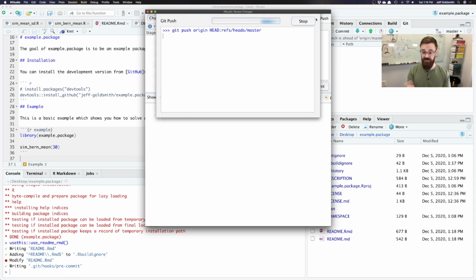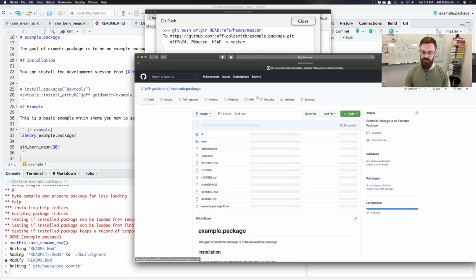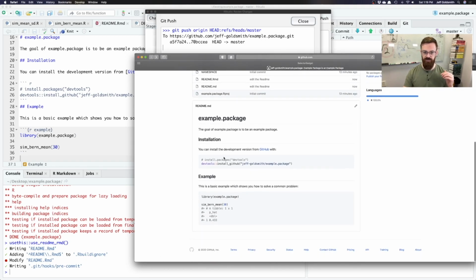And now I'm sort of back in that usual structure where I can commit and push, and hopefully everything sort of works over here, right? So yeah, now I've got example package, installation, and a quick example for how this thing is supposed to work. And everything is looking just glorious over here. I've got an R package, and it's on the internet, and everybody can use it. And I'm just really happy about this.